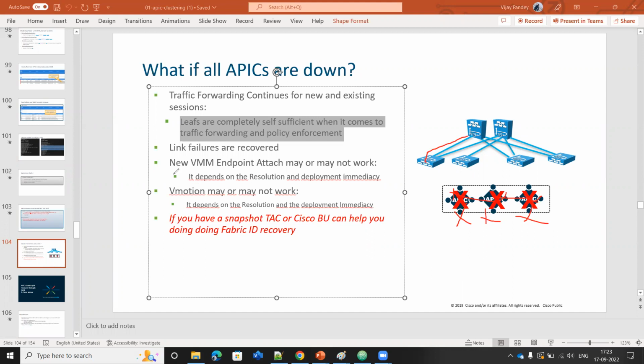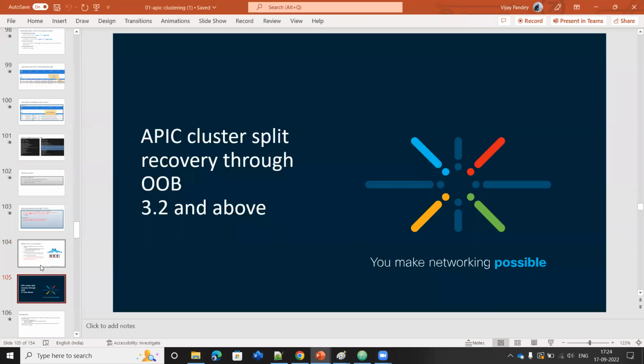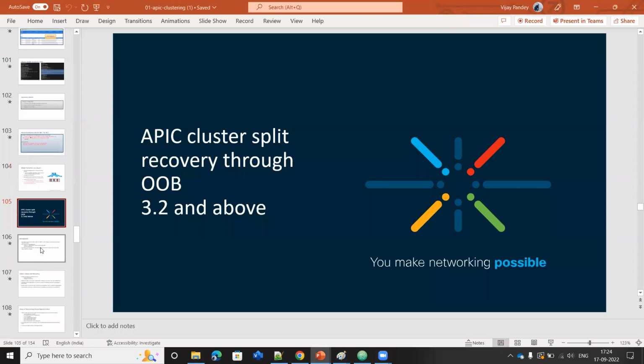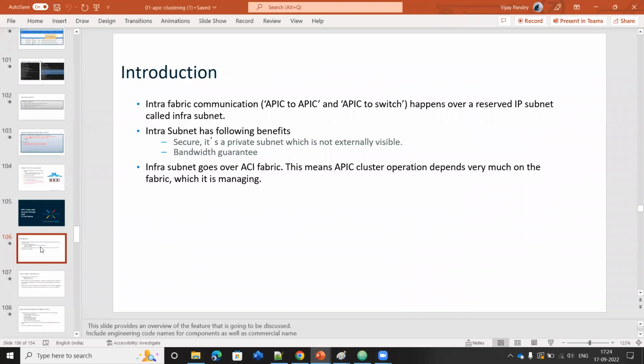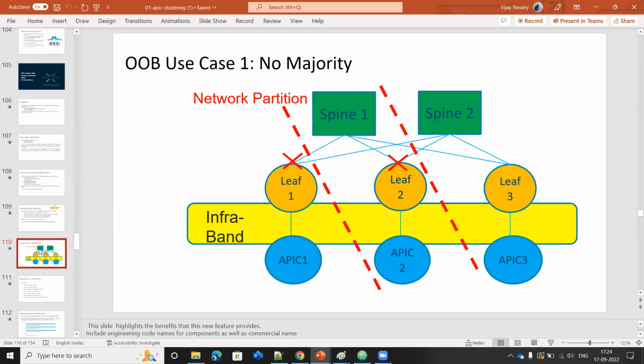A few things will definitely be impacted, because of VMM: when you're configuring the vCenter or VMM, the VMware concept, you will not be able to do vMotion based on your resolution, depending on the deployment. And if you have the snapshot, definitely anyone can recover, not only Cisco, but anyone can recover it, right? And the cluster can be recovered through the OOB. This is possible, but I'm going to stop today here.